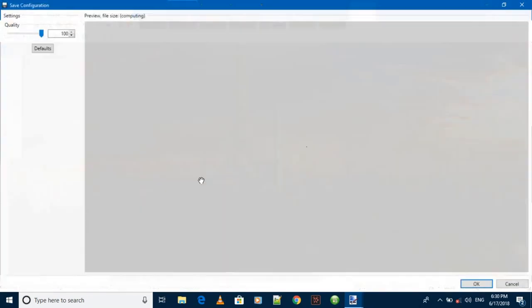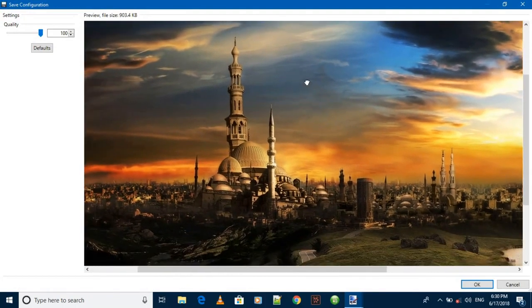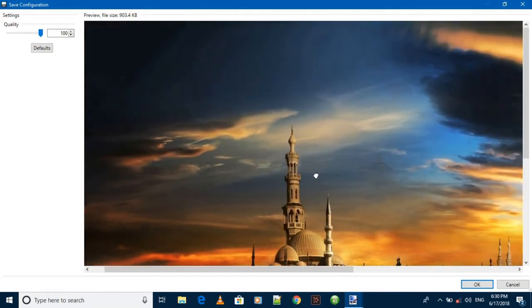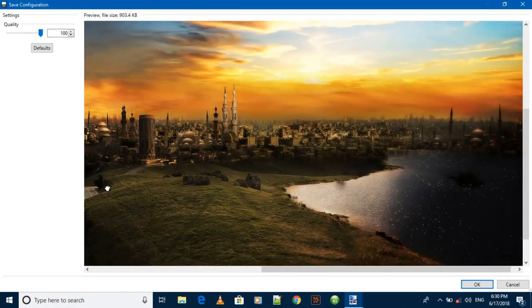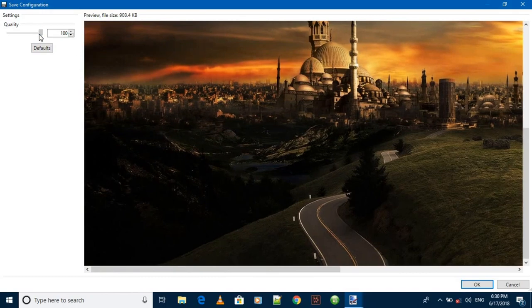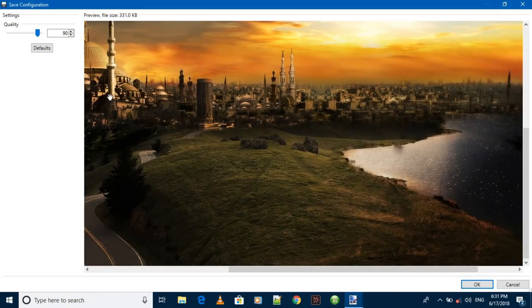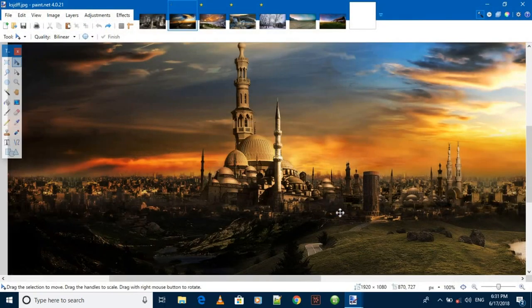Once I click Save As, I will get the options. The image will be shown at original size, that is size 0. Here you can see the absolute size, and this is the size of the image. You can change different options while saving. When you adjust the quality, it also shows the file size before saving, so you can keep track of the size of the file. When you click OK, the image will be saved and the star mark will be gone.